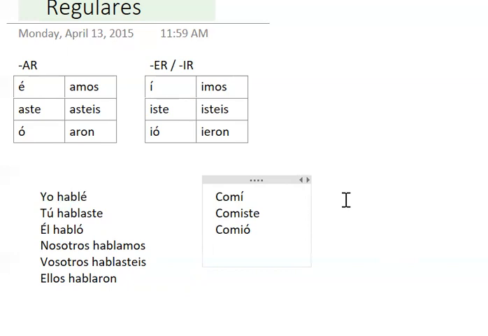COM as our stem, adding ió. Now here, the O has the accent mark. O is the accented letter, not the I. The I is just another vowel that has to go before the ending. We stress that last syllable, so we need the accent mark on it. The I and the O will blend together to make one syllable, but the O carries the accent. Comió. We've got the stem, add imos, comimos.